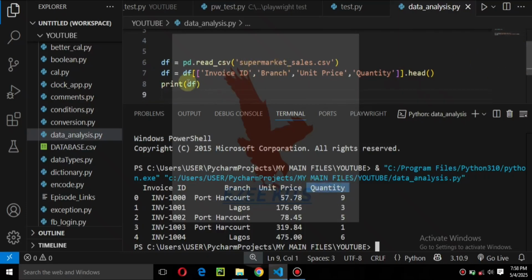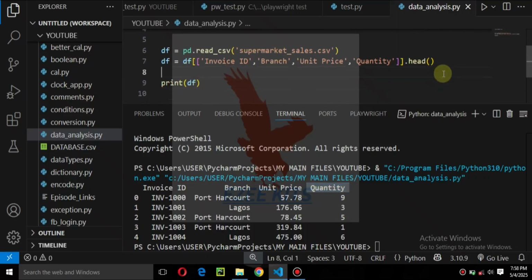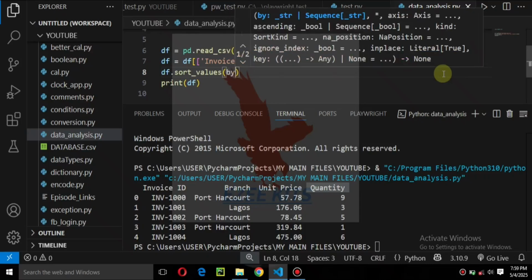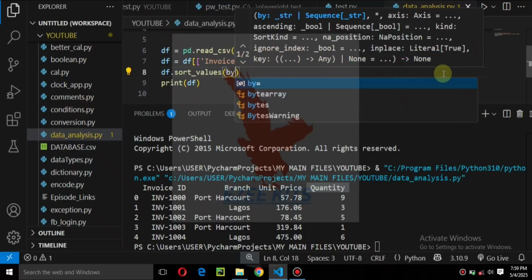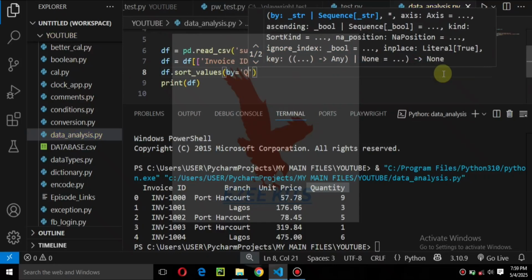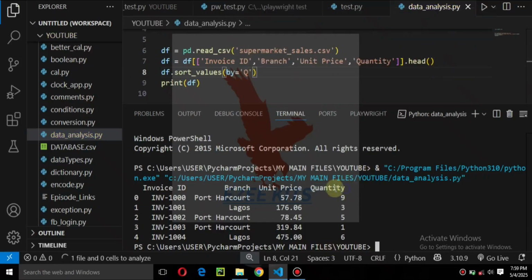So how can we do that? I can come here and say our df dot sort values. It's as simple as that. What do I want to sort it by? I can say by, I want to sort it by our quantity. Let me just copy this, no need to type it. I can come here and set the quantity.